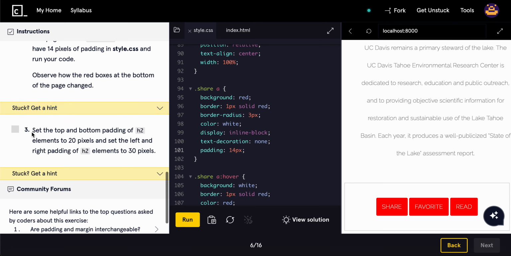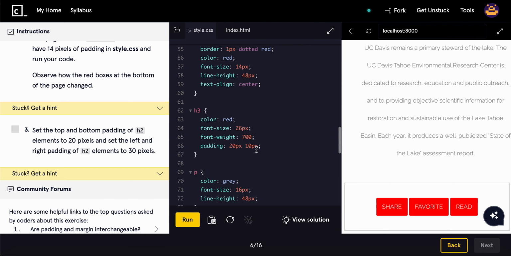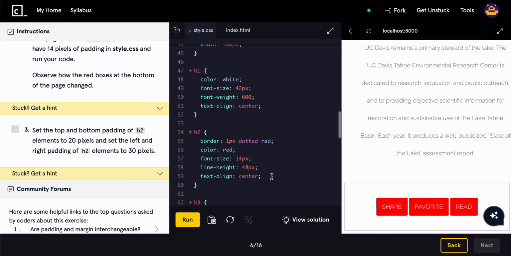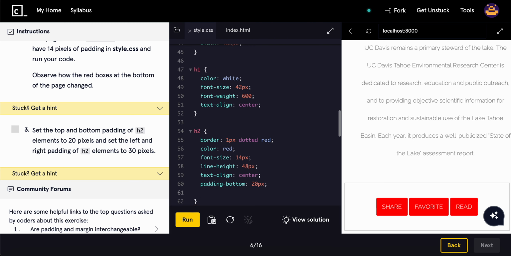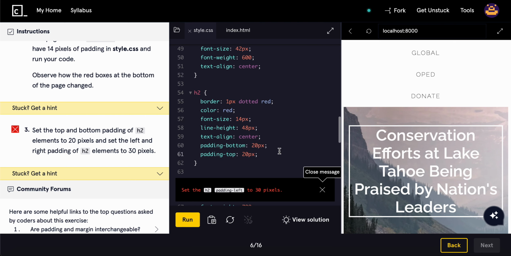And then set the top and the bottom padding of the H2 elements to 20 pixels. So let's find H2, and then we'll do padding bottom, which is going to be 20 pixels, and then padding top, which is going to be 20 pixels. That did not work.